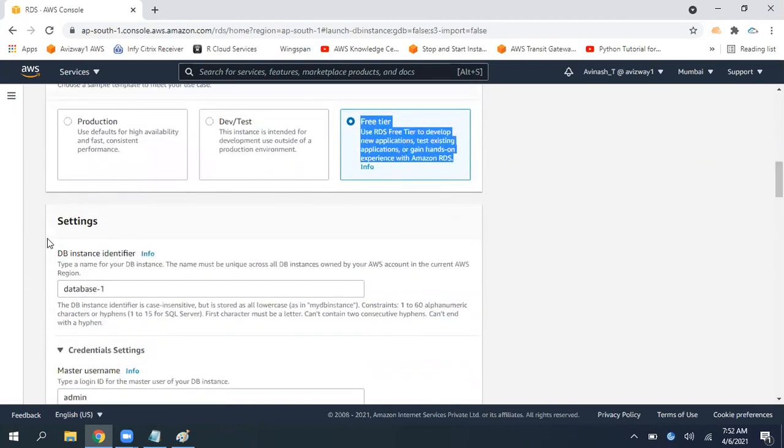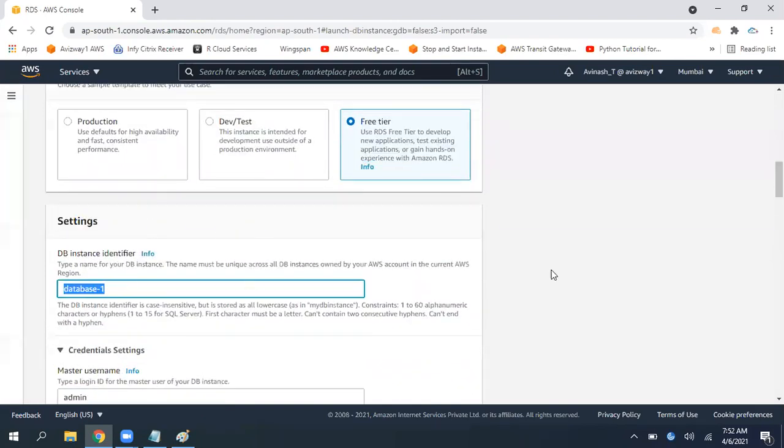So then settings, DB instance identifier. What is the name you want to give? I'm going to call this MySQL database, or my prod database, or my app 1 DB. This name should be unique for every database. If you already use this, you cannot use the same again.